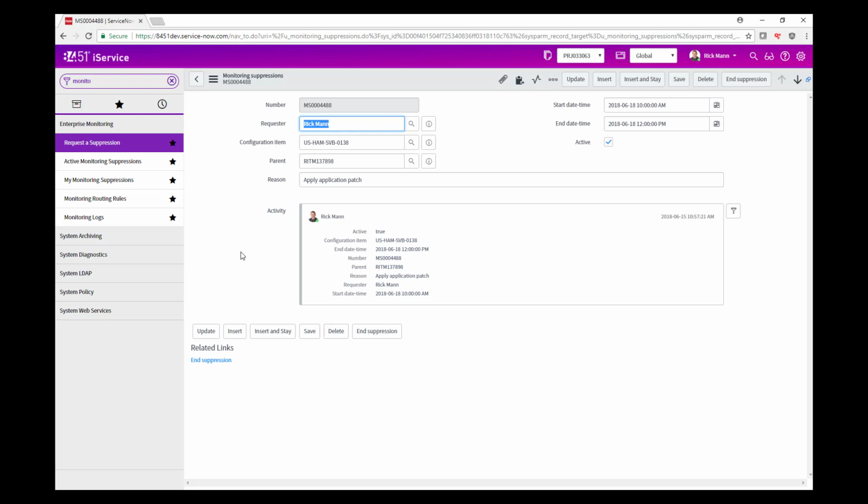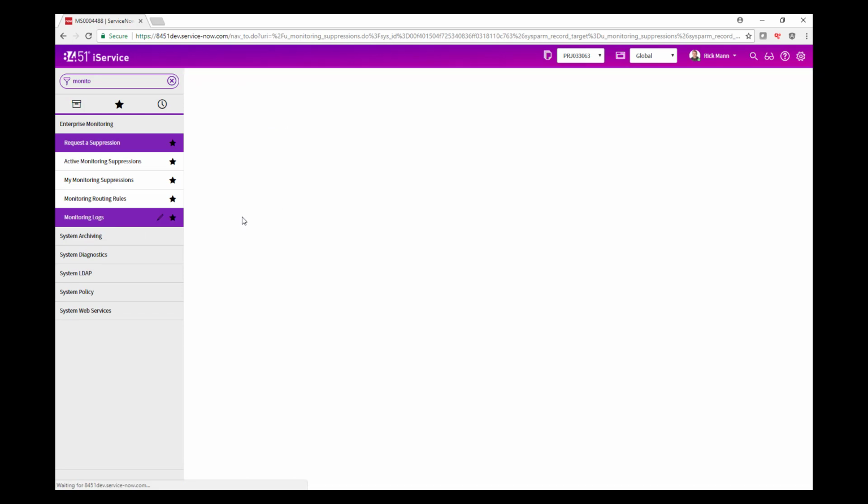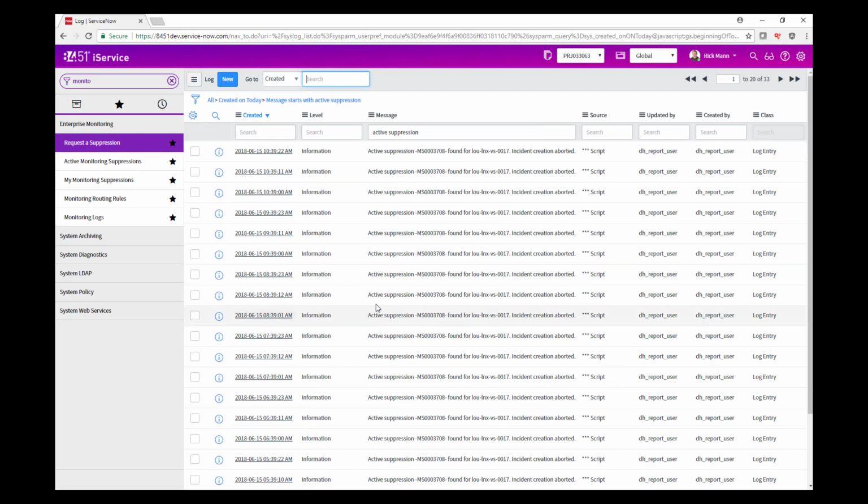To kind of view things, so if you were expecting an incident to be created for something and it wasn't, we do have some logging. So if Zabbix attempts to create an incident and or passes in an alert, it's going to query this table. So for example, for this server, Zabbix was sending in an alert. There was an active suppression in place, and we stopped the creation of the incident at that point. So that is some of the information on logging.